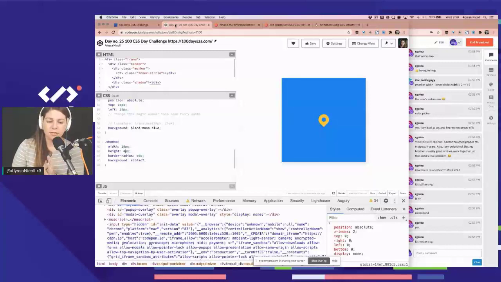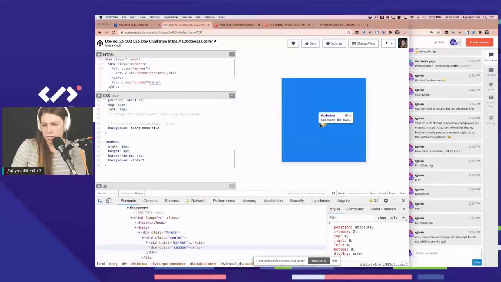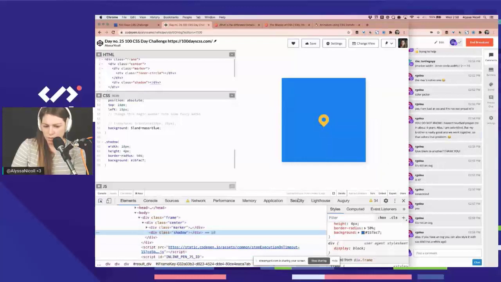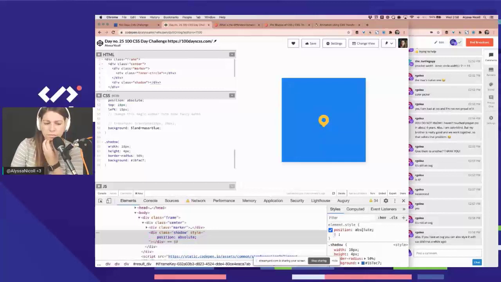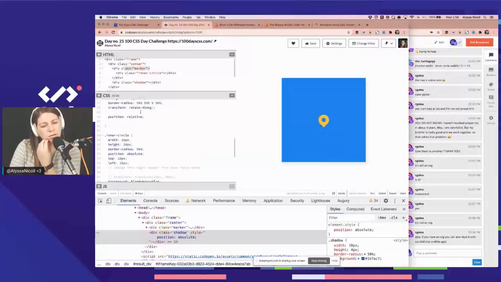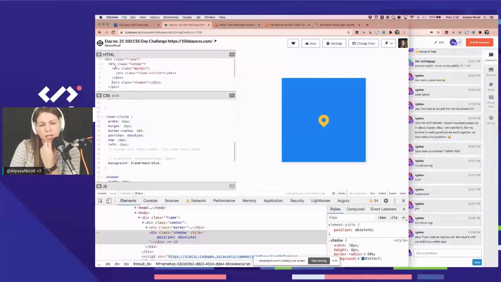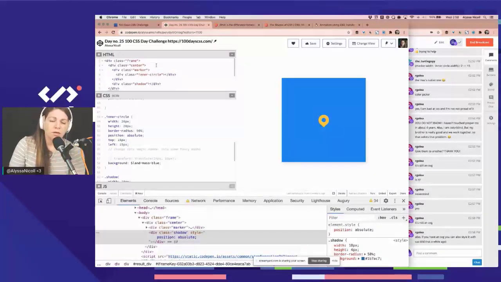I don't cheat. So if we have a marker, first of all, ooh, it's so hard to grab it. Shadow. Position, absolute. It's going to position relative to the marker, I guess. Yeah. No, it's not inside the marker. It's going to be positioned relative to the body because center and frame, right? Hang on.